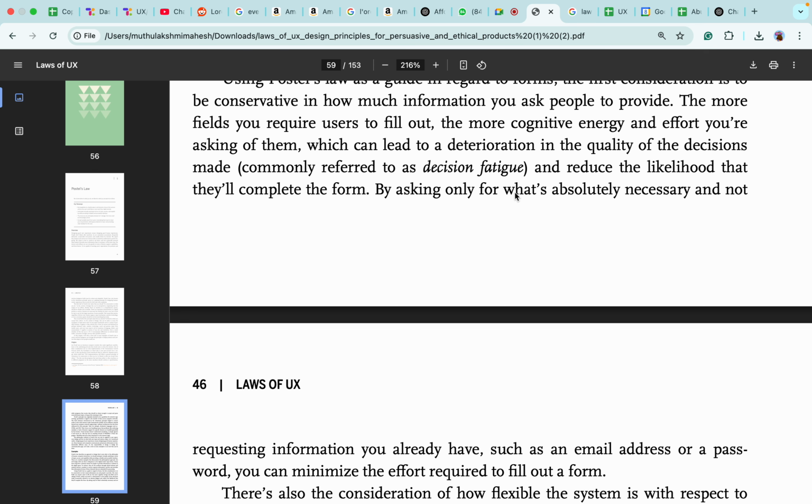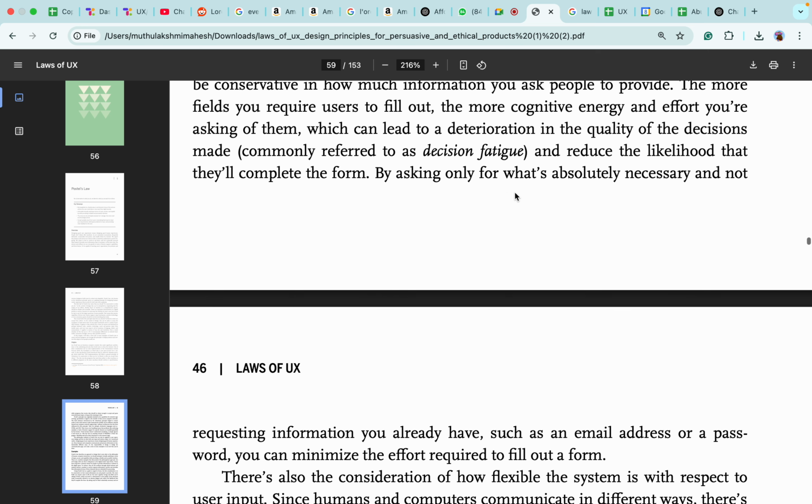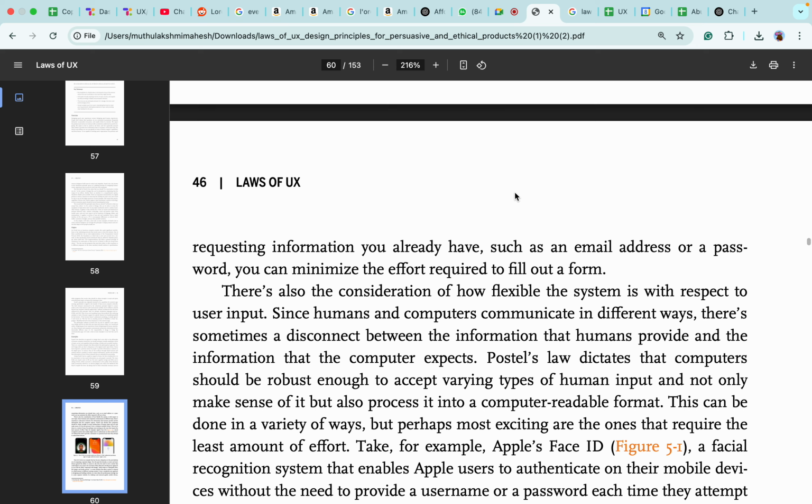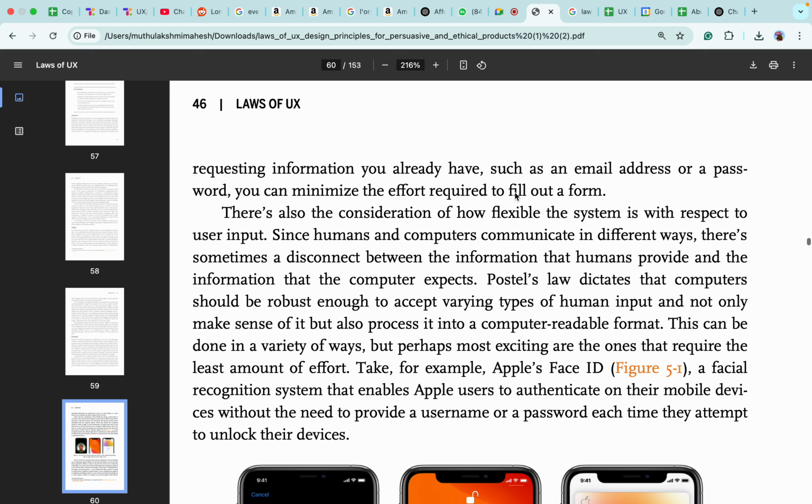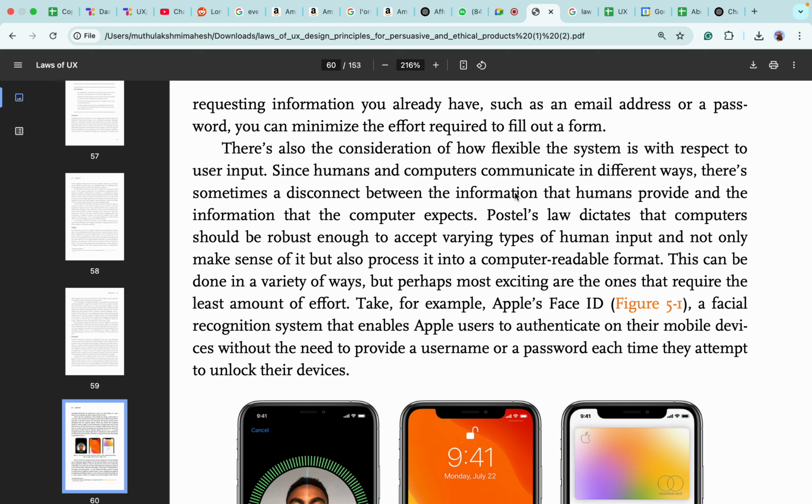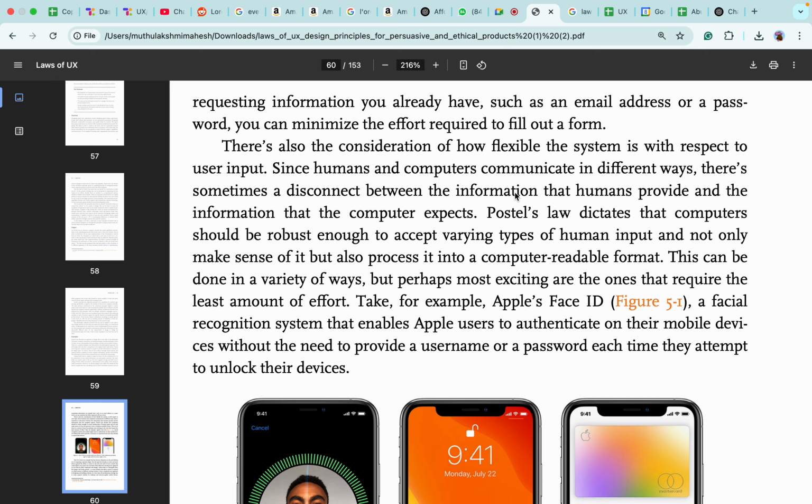So this is also known as decision fatigue, and this is likely to reduce their rate of completing the forms. They might not actually complete the form, only a few people would. So we should include only the information that is necessary and actually primary for us to have. Some of the necessary or mandatory information that we need to ask could be email address or password. So that can minimize the effort required to fill a form.